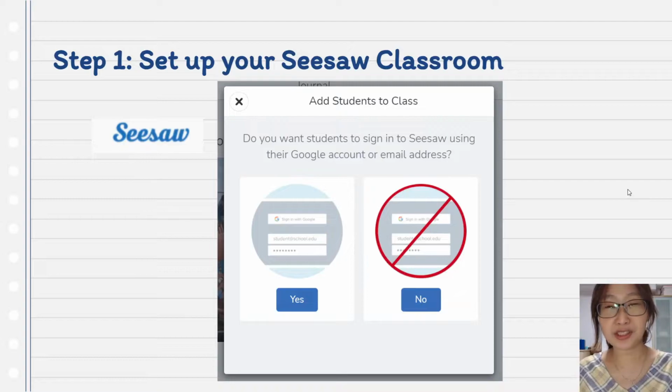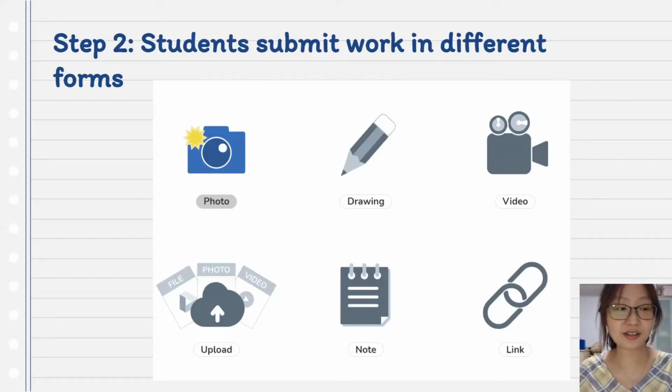Its target users include very young children, so it's fairly easy to create accounts with your students. Seesaw allows students to submit work in different forms and create individual portfolios, so feel free to explore what you can do with Seesaw Class.